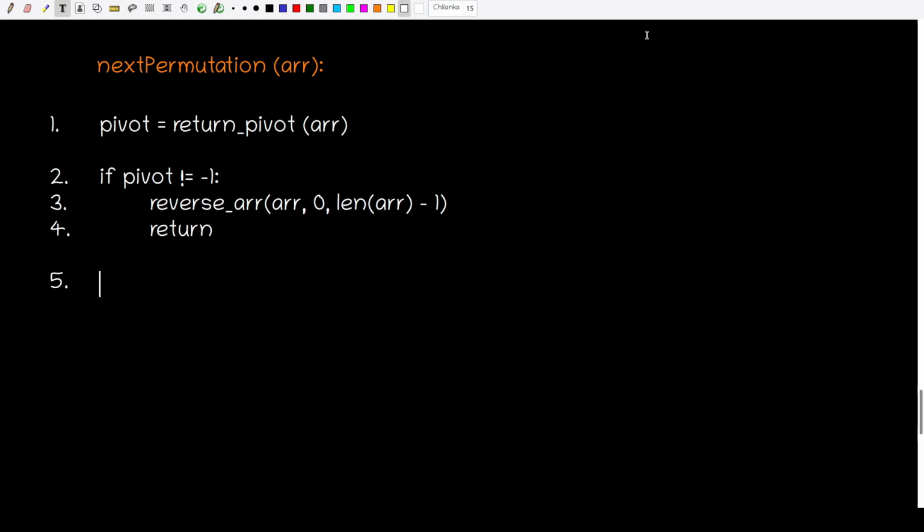If pivot is not equal to -1, then we have to find the first number which is greater than the pivot element. So let us do that. Let us say the index of that number will be given by index, and findGreater is the function which finds the first number which is greater than the pivot number. For that, ARR and pivot will be passed to the findGreater function.